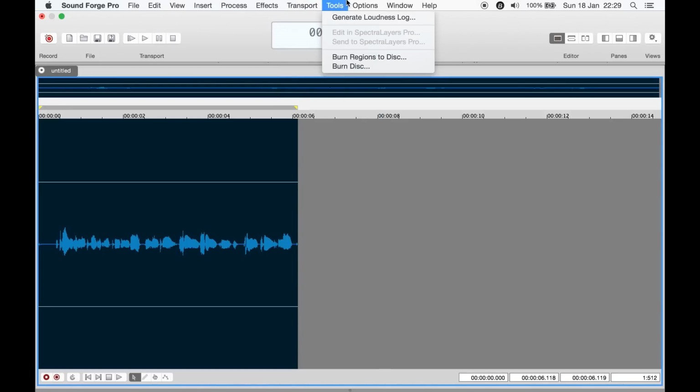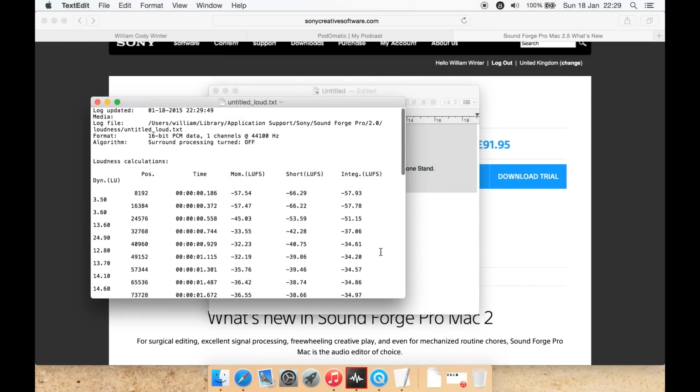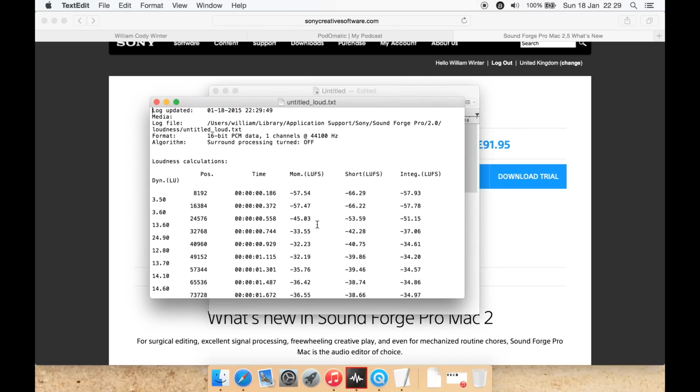Next, you have tools. Here you can burn to disk or burn regions to a disk. If you have Spectra Layers Pro installed, which I say is for spectral analysis, you can click edit in that program or send to that program. I haven't got it installed, so it's grayed out. You can also generate a loudness log. And there you go, it's opened a text file with all the details in.